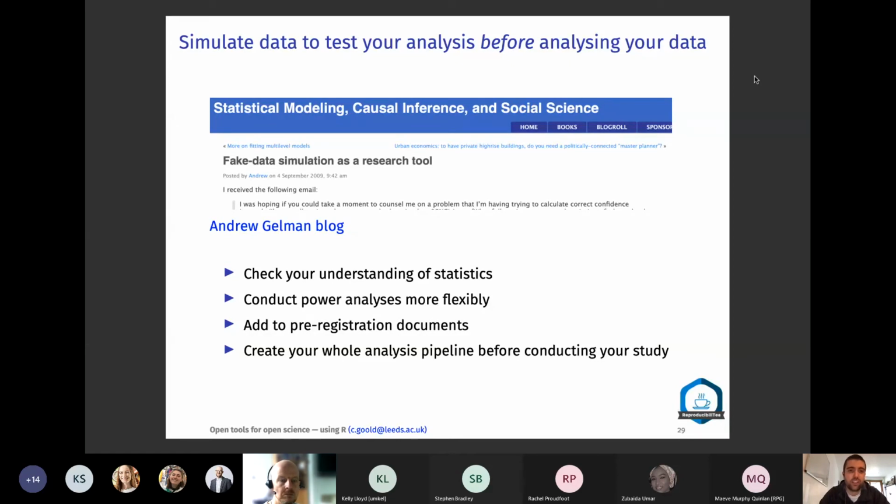R has rich functionality to simulate different types of data for you. And so this is an example blog website by a famous statistician called Andrew Gelman, and he's written quite a bit about the usefulness of fake data simulation as a research tool. He's a big proponent of open science. So I encourage you to maybe look at this blog at the start.